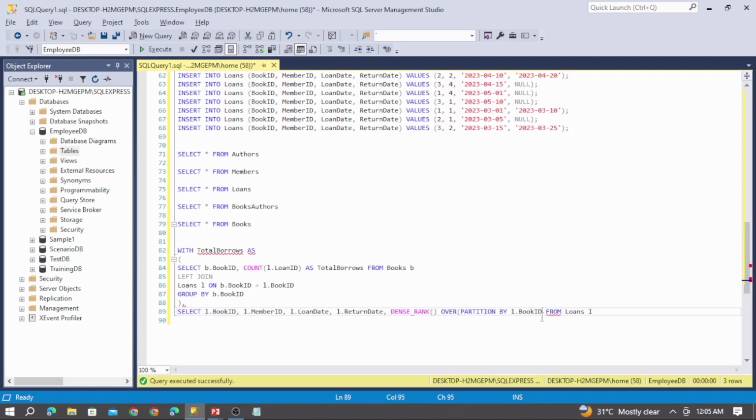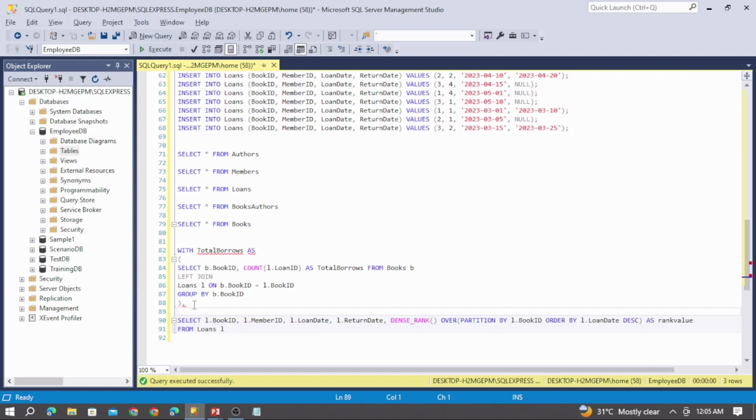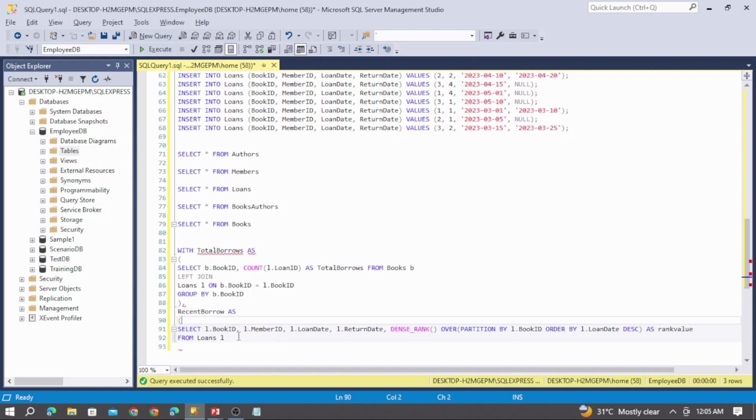We paste it here, and I'm going to order the value based on the loan date. So let me copy this, paste it here, and I'm going to take the latest one. So let me provide descending, and let me take this as the rank value. So let me take this inside a subquery and name it as recent borrows. Let me take as and open and close a circular bracket.